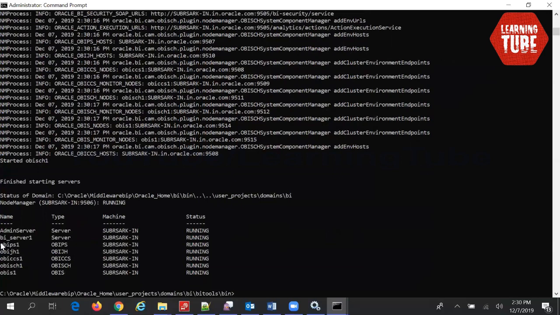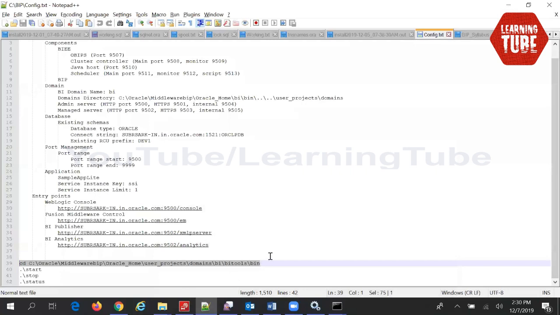So as you can see, it has given the status. So admin server, BI server, OBI PS1, OBI JH1, OBI CCS1, OBI SCH1, and OBI S1. All are in running mode. So our BI environment, BI instance has been started. Now we can log into analytics and BI Publisher. Let's log into BI Publisher.